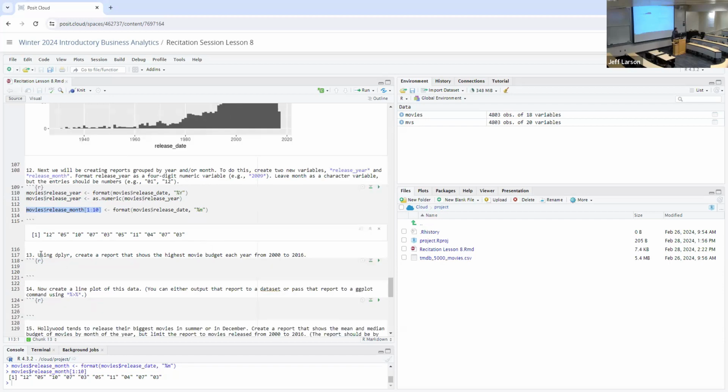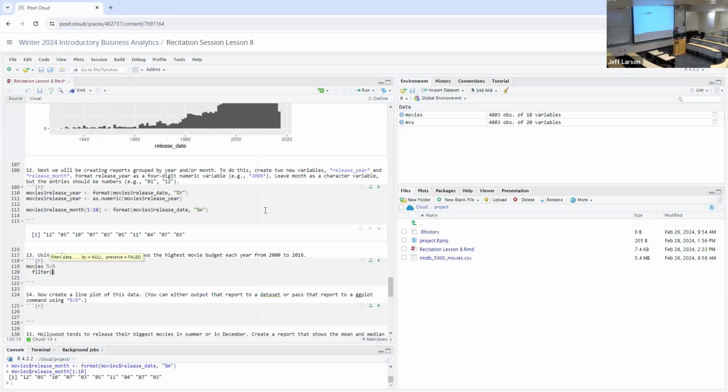Now we have these useful new date variables, the release year and the release month. And now it says create a report showing the highest movie budget in each year from 2000 to 2016. Okay, so let's start with what we know. We want the highest movie budget each year from 2000 to 2016. So first things first, let's filter, right? We know we don't want years prior to 2000 or post 2016.